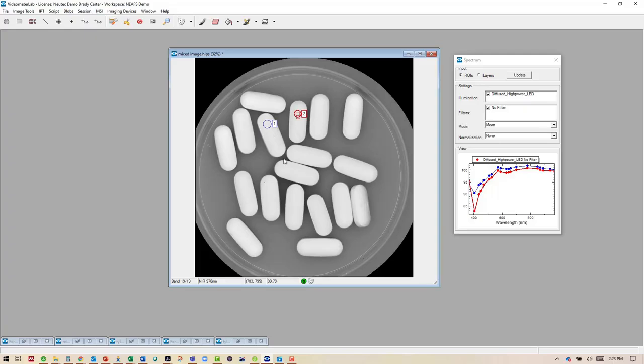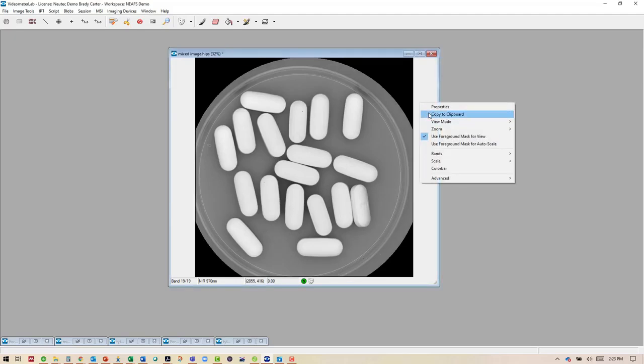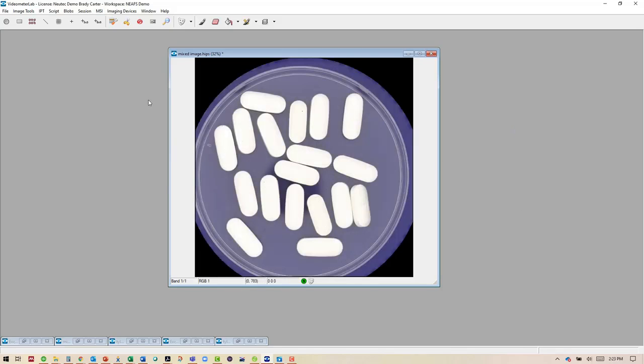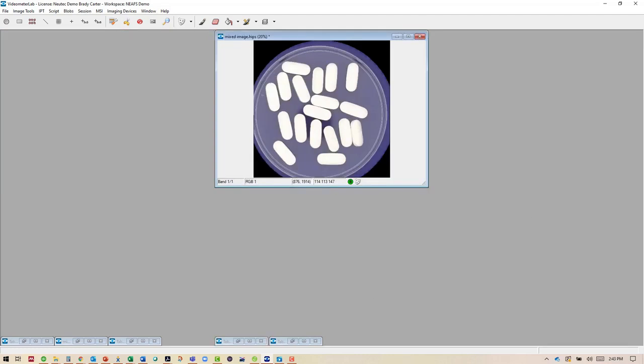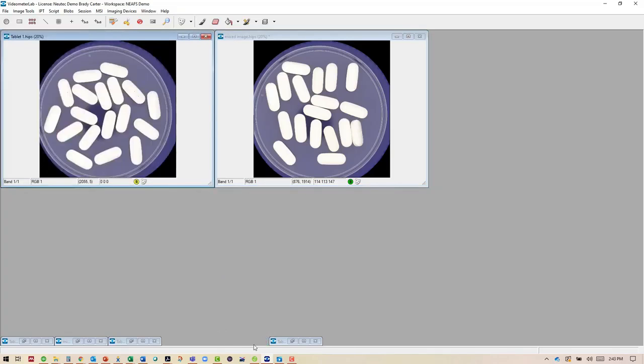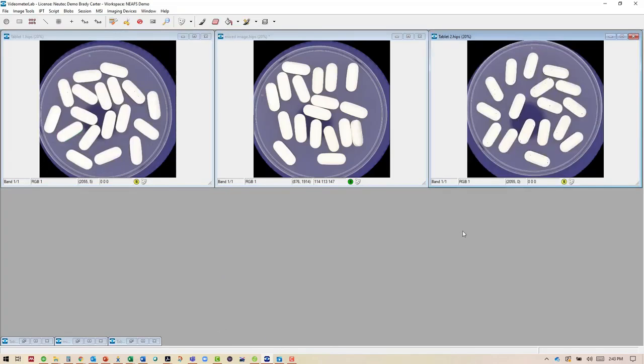Instead of that, there are more powerful tools that we can use to take a look at this particular image. If we take our image back out to its normal view, we can apply a transformation to this image by looking at an image of the pure samples. So here we have tablet 1, and here we have tablet 2. Now, if you look at these three images, here's our mixed image that has both types in it, then here's our tablet 1 type, and then here's our tablet 2 type.